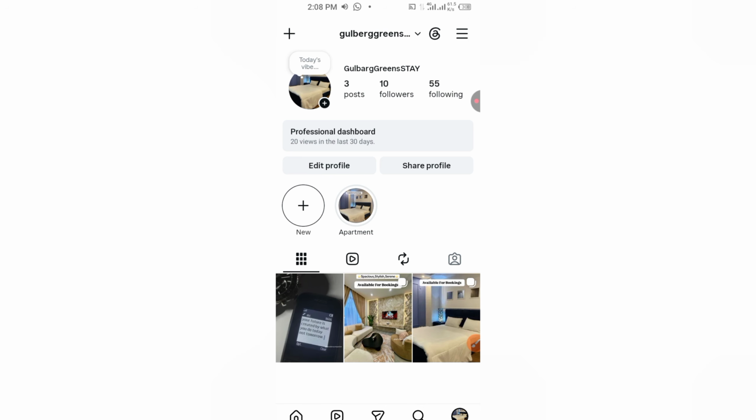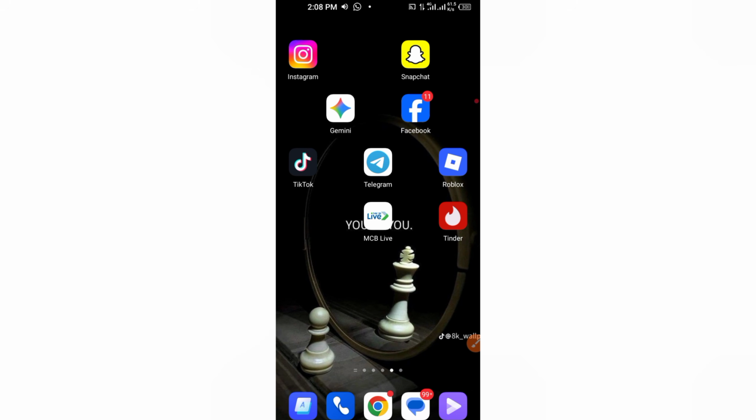Step 3, clear your app cache. On Android, go to your phone settings, tap Apps, find Instagram, tap Storage, and hit Clear Cache. On iPhone, the easiest method is to offload the app. Go to iPhone Settings, General, iPhone Storage, tap Instagram, and select Offload App. Then reinstall it fresh from the App Store.